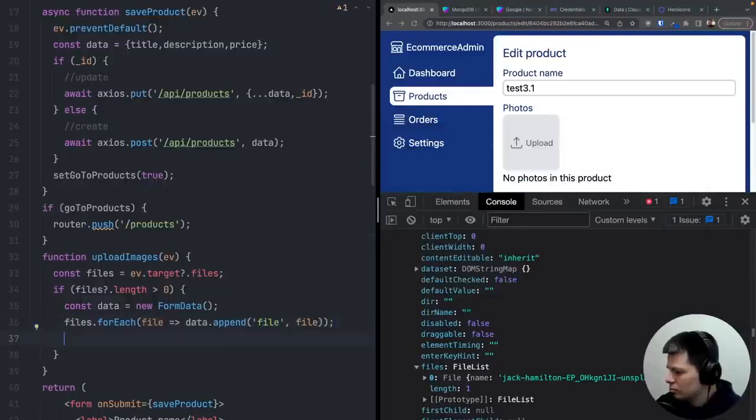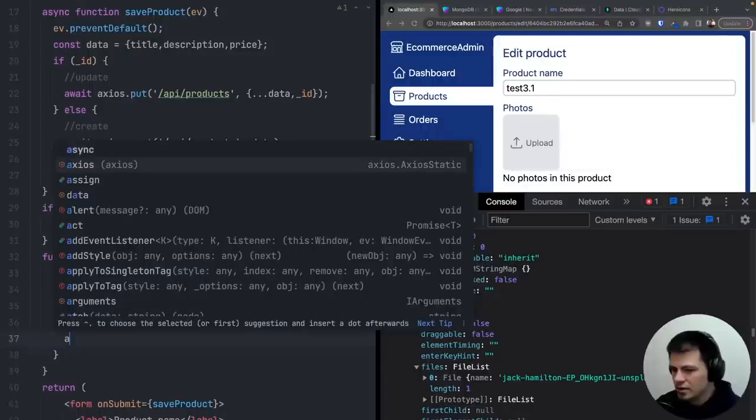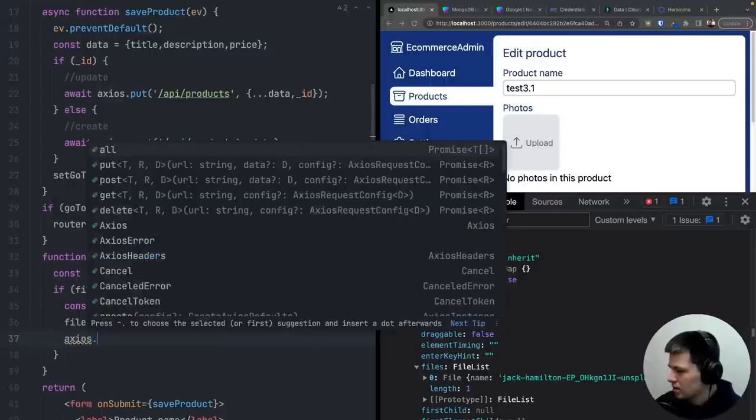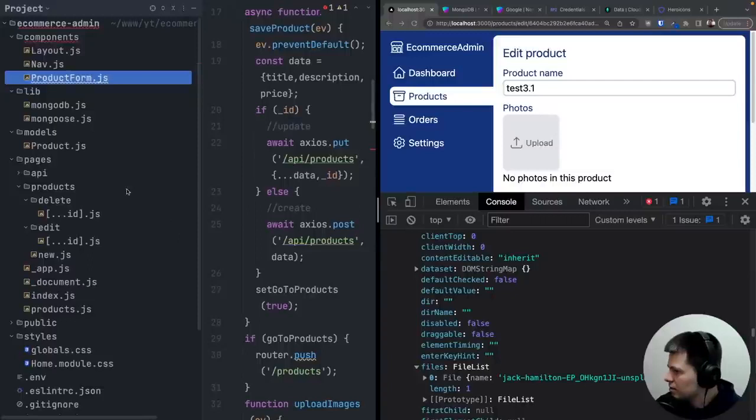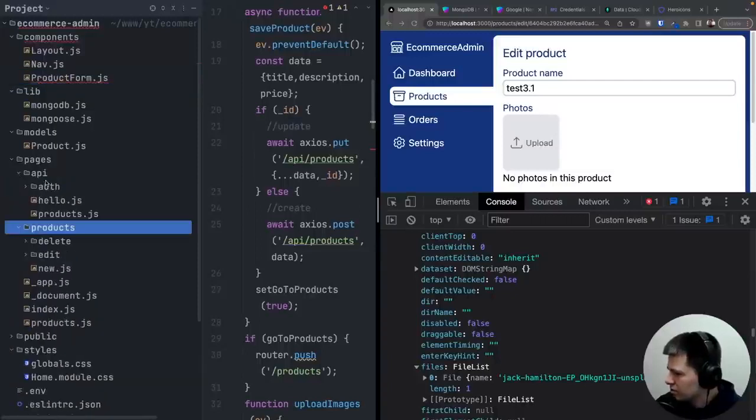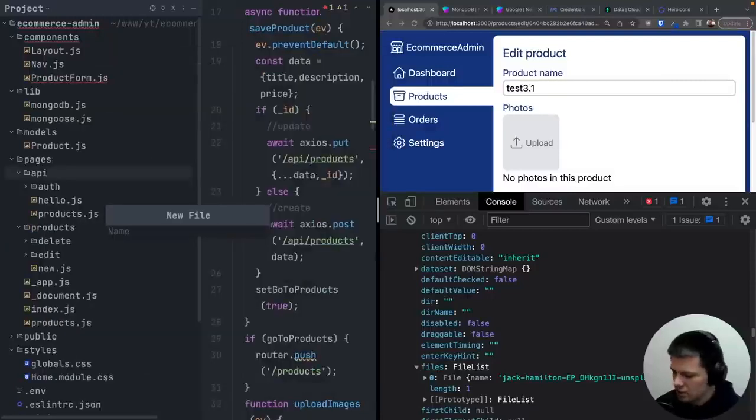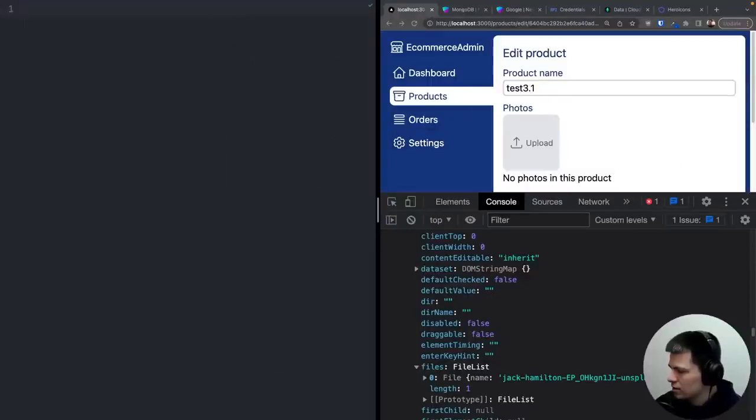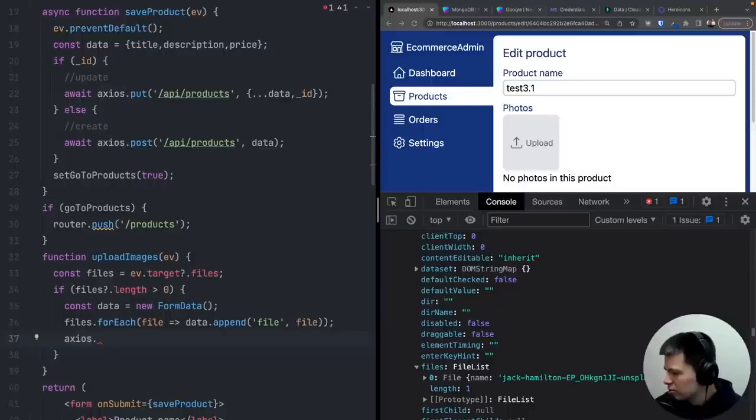Yes. And then after we added all the files, we want to send an Axios request. And well, we want to just upload those images. So I think we can create a separate API route for this called upload. So I'll do a new file here inside API, and it will be just upload.js. All right. But let's go back to product form for now. Axios, it will be, let's say, a post request to /api/upload. And this endpoint is going to just give us links to those images after we have uploaded them. We are not going to update our product here. We are just uploading photos. All right. And after we upload the photos, we want to show them here.